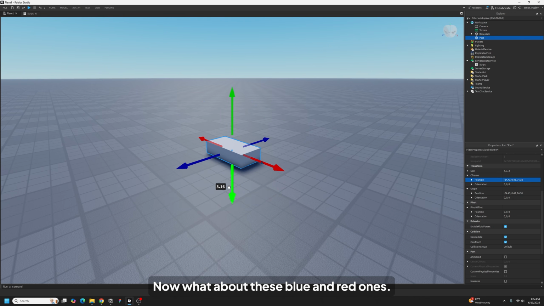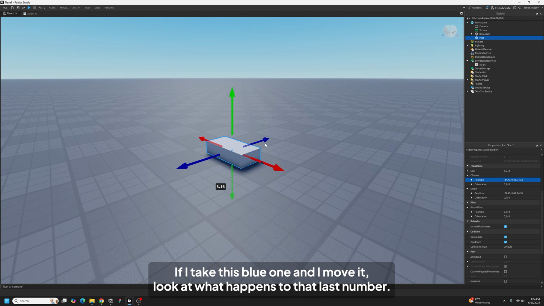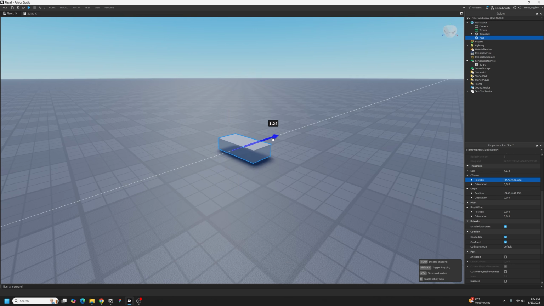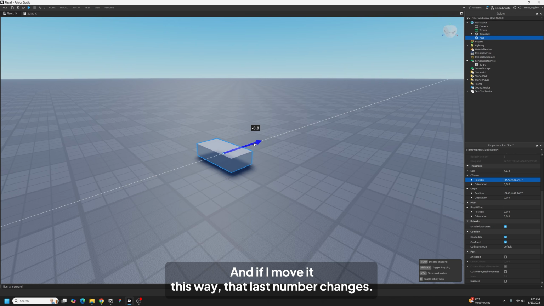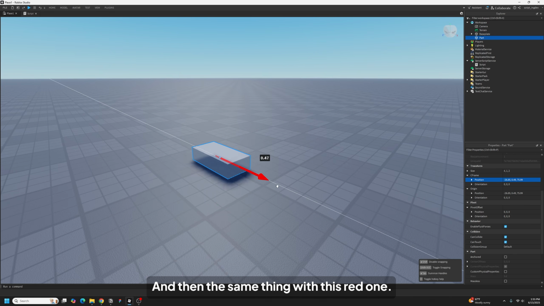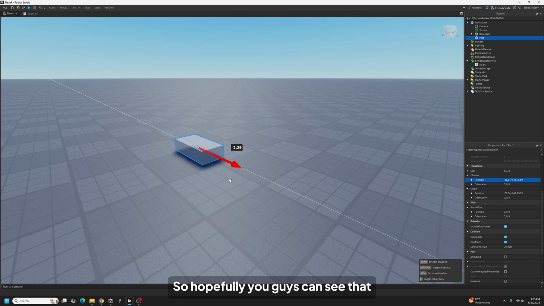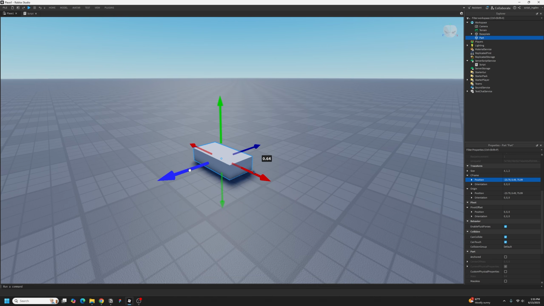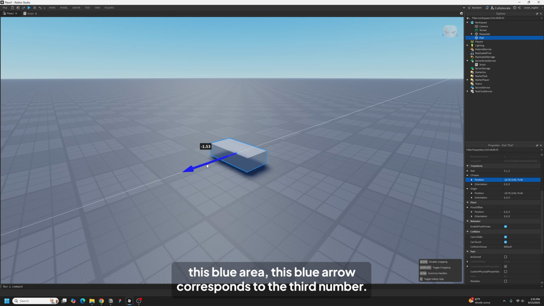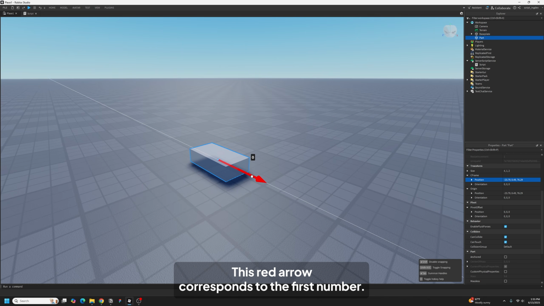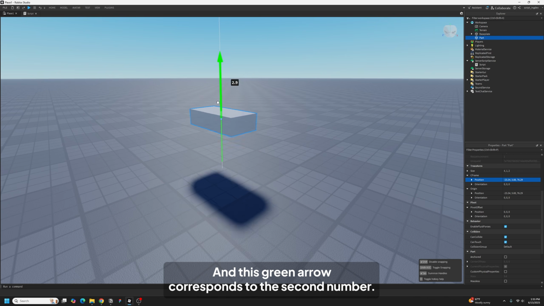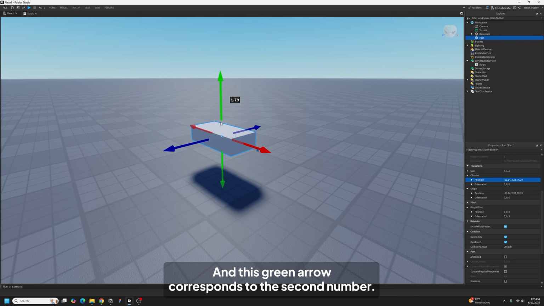Okay, now what about these blue and red ones? If I take this blue one and I move it, look at what happens to that last number. See, it changes, right? And if I move it this way, that last number changes. And then the same thing with this red one. So hopefully you guys can see that this blue arrow corresponds to the third number. This red arrow corresponds to the first number. And this green arrow corresponds to the second number.